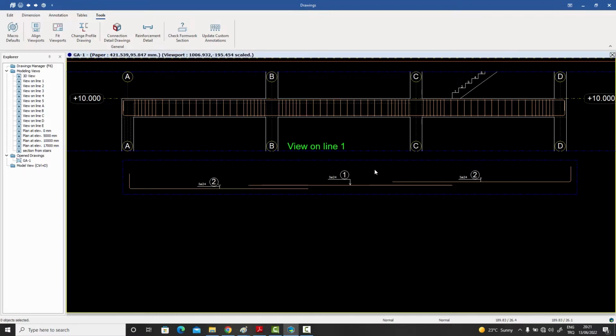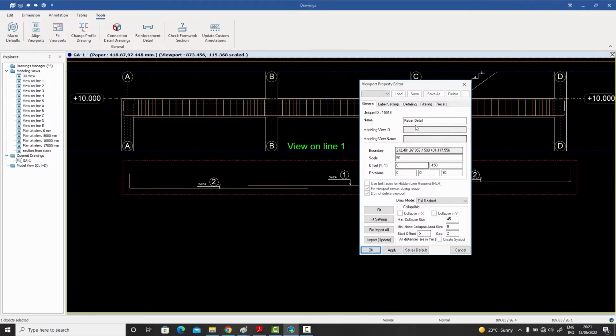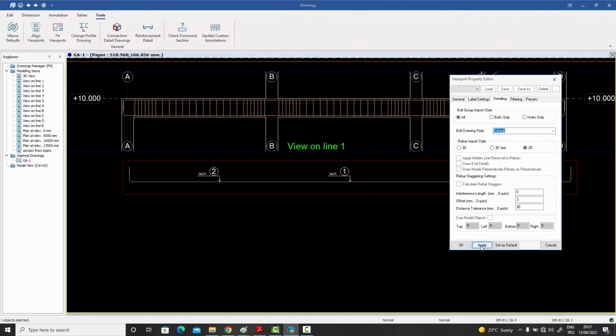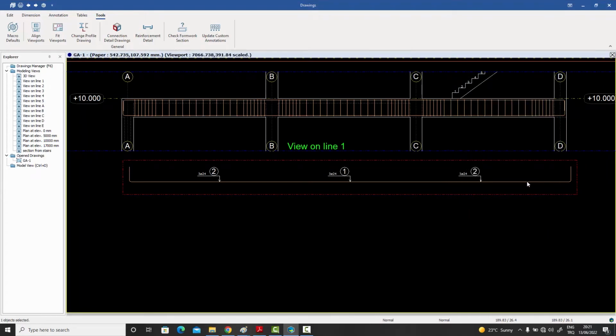And we have this option actually over here as well. In every view, if I were to double click on this view and go to the detailing tab, you have this option of calculate rebar staggers. And if I were to turn it off, for example, and say apply, you will see that the rebars are brought back to their original positions, the way they've been modeled in the 3D model.